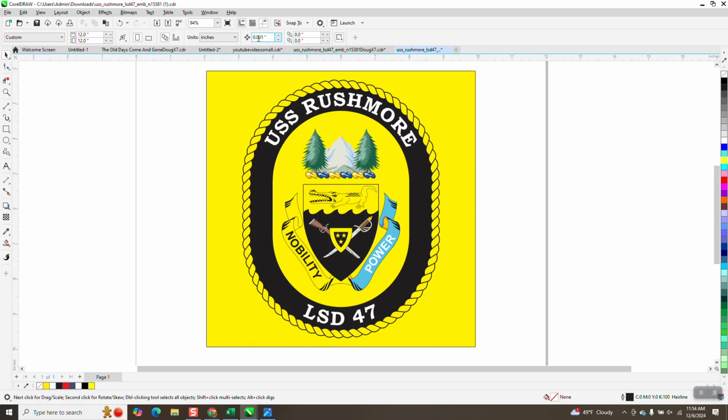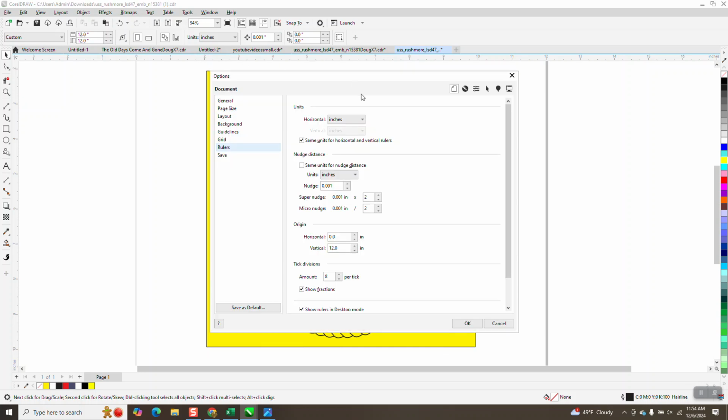So now my nudge distance is in inches, my duplicate distance is in inches, and that's the way it should be. I don't know what happened. And if you look now, my super nudge is twice that amount and half that amount. So when you use your macro, and this is your shift key and your control key when you're moving your arrows.